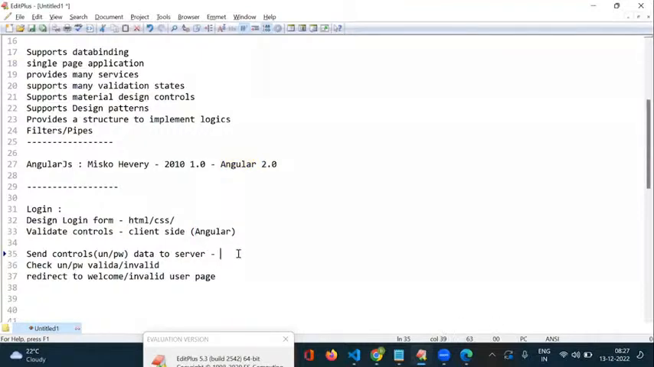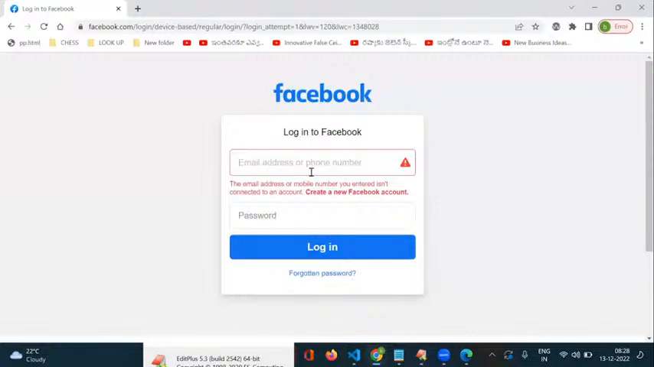Next one, sending data to server. So how can I send the data to the server? Now we are using the mechanism Ajax. There are two ways we have. One is submit by using the form submit button. So we can submit the form with the help of the submit button and send the data. Data means nothing but these text box values, right? So we are sending the data to the server.